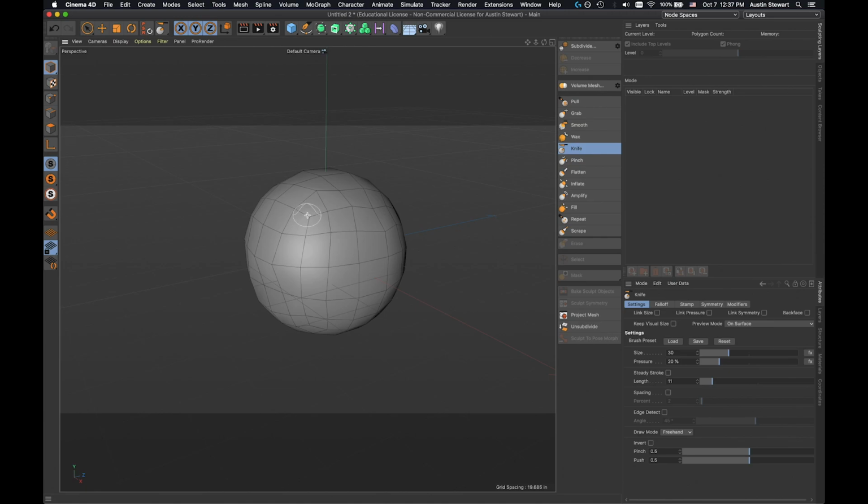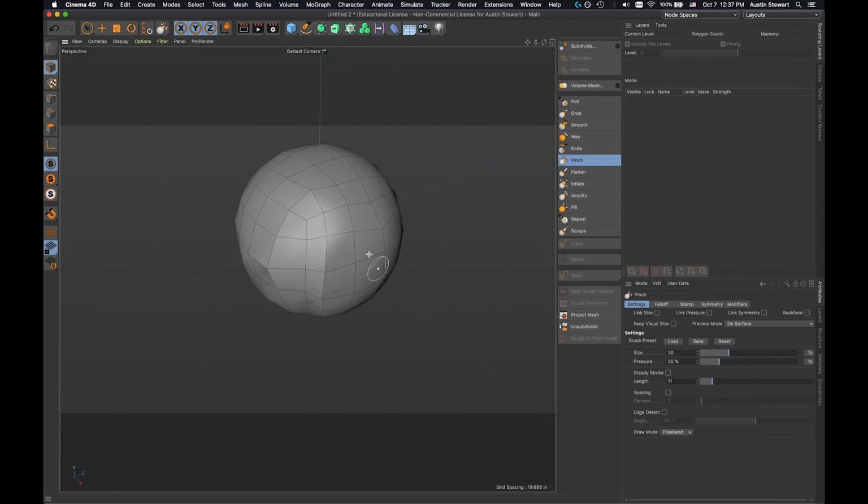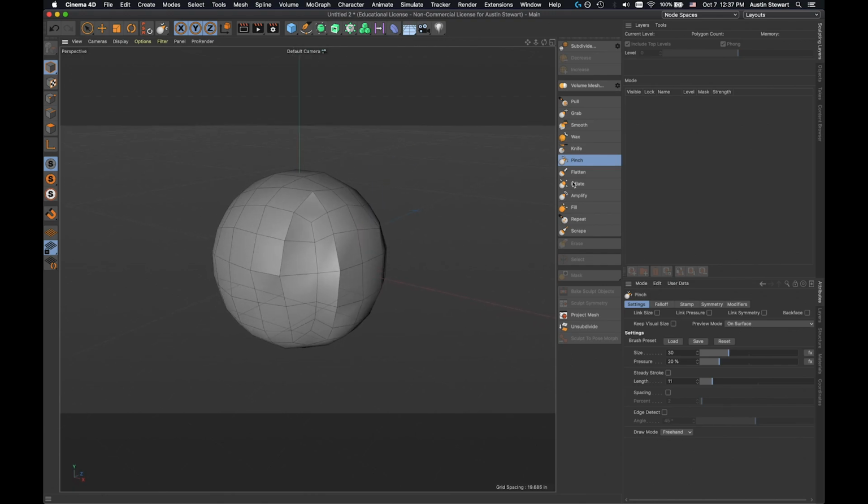Knife cuts, it makes a cut in the surface. You can see as I'm clicking and dragging on that, it's cutting into that. Pinch does the opposite, where it will pull up an edge or a set of polygons, and I don't know if I'm actually going to be able to do that with this really low polygon mesh, but maybe if I run over this edge, it'll happen. Yeah, it's a little bit hard because I have so few polygons, and so some of these tools, you're not going to really notice how they work when we're working on a basic mesh like this.